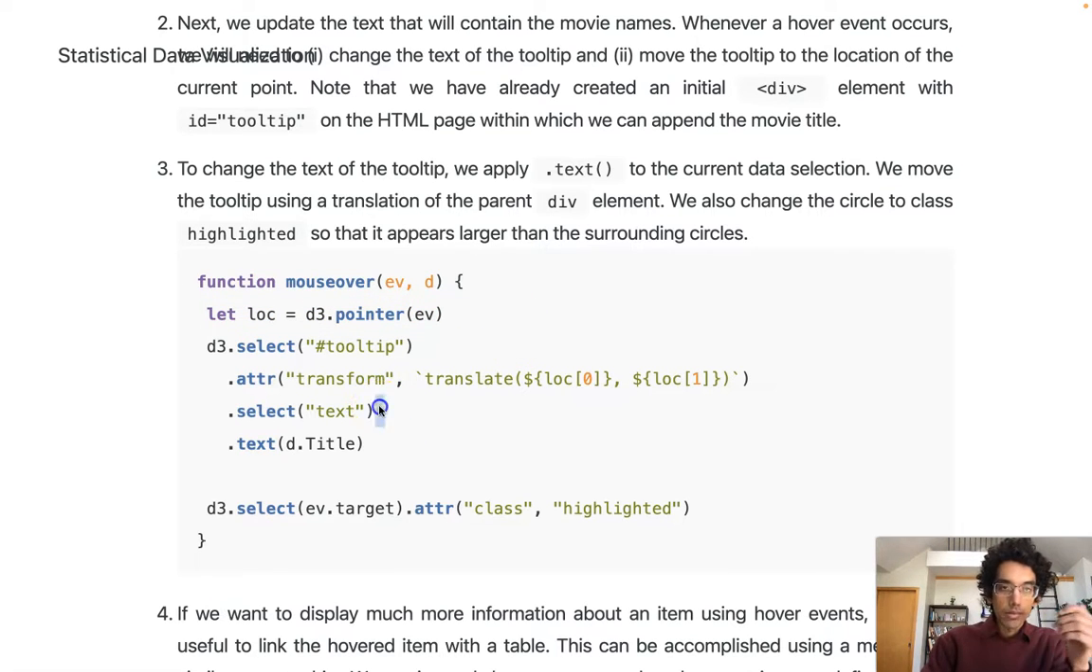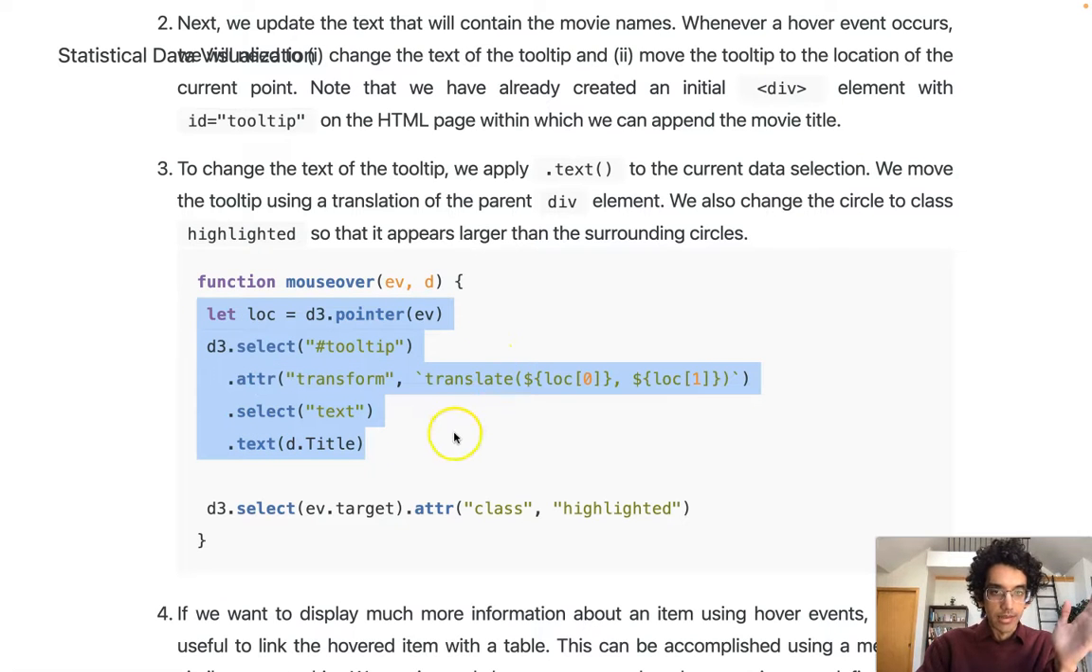Then I'm putting in some text. So .text title is going to fill in that div with the title of the movie. So every time I mouse over, I'm getting the title, and that's why I actually needed this second argument. If I didn't have the second argument, I wouldn't be able to get the title to fill in my tooltip. Okay, so that is the main thing that's giving us the titles.